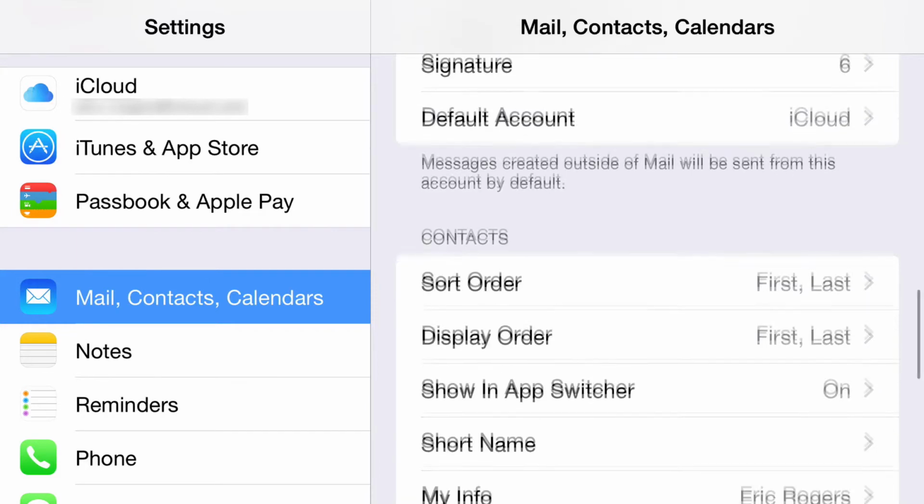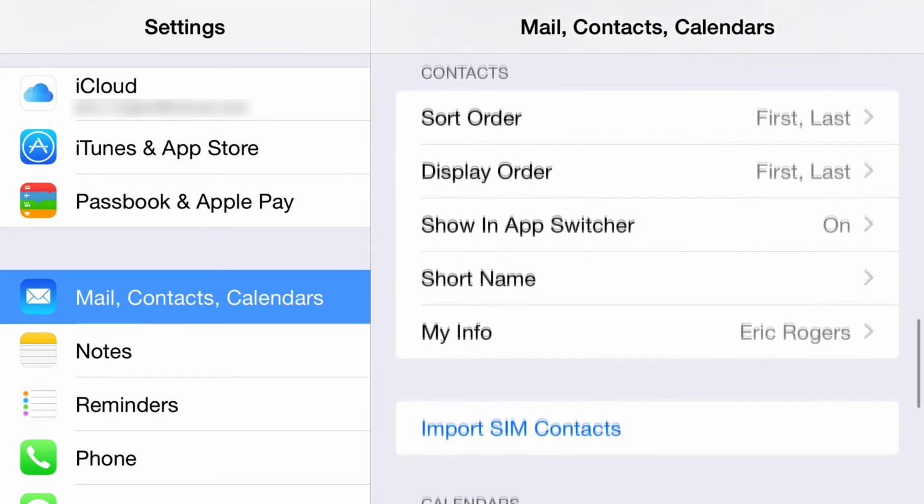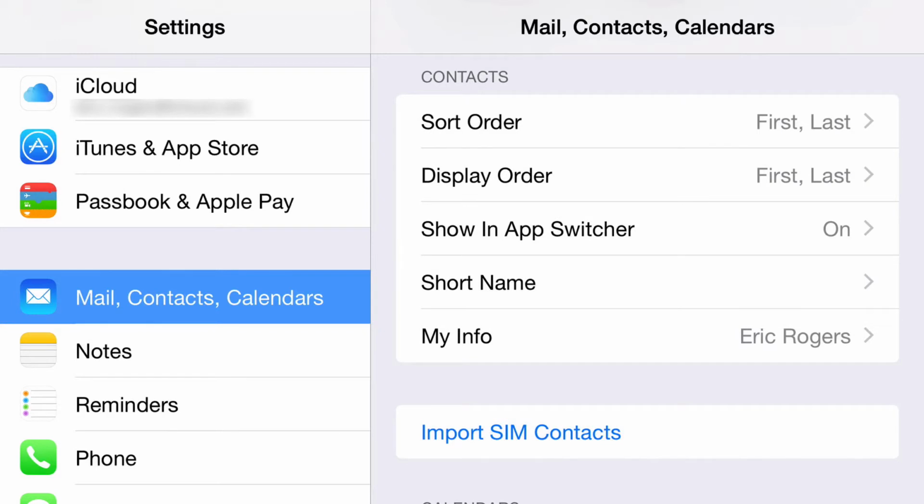Now this next one is default account. This helps you establish where your emails come from as a default. Okay. Now, I know we're talking about the Mail app, but we're also talking about Mail, Contacts, and Calendars. And so what this next thing does is talks about the contacts a little bit and how they're sorted and how they're displayed. And you get to choose that.